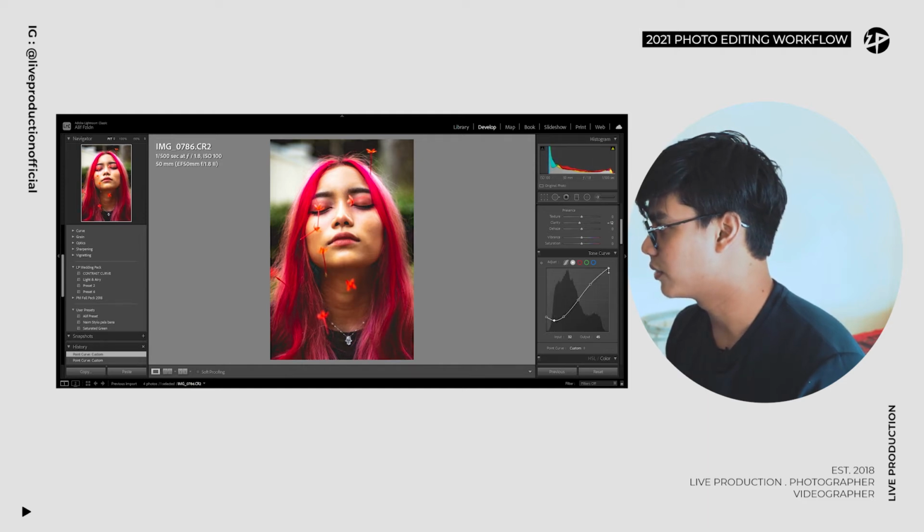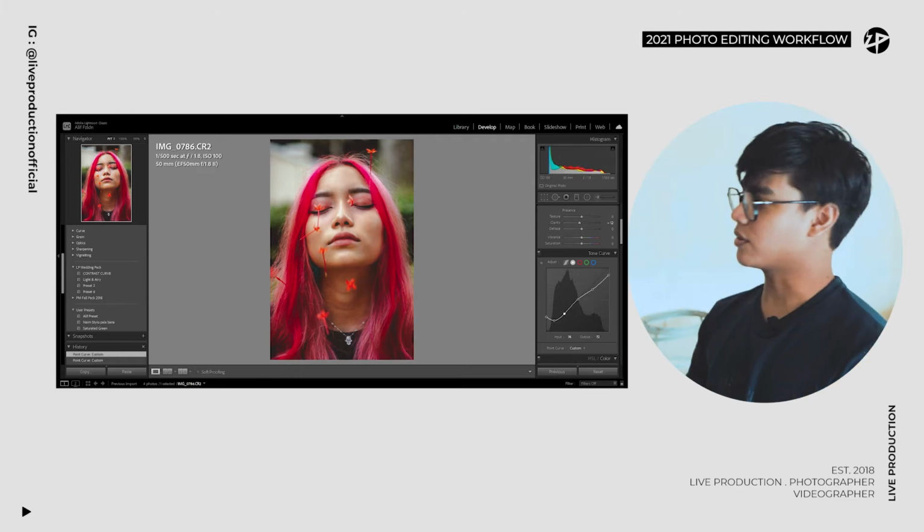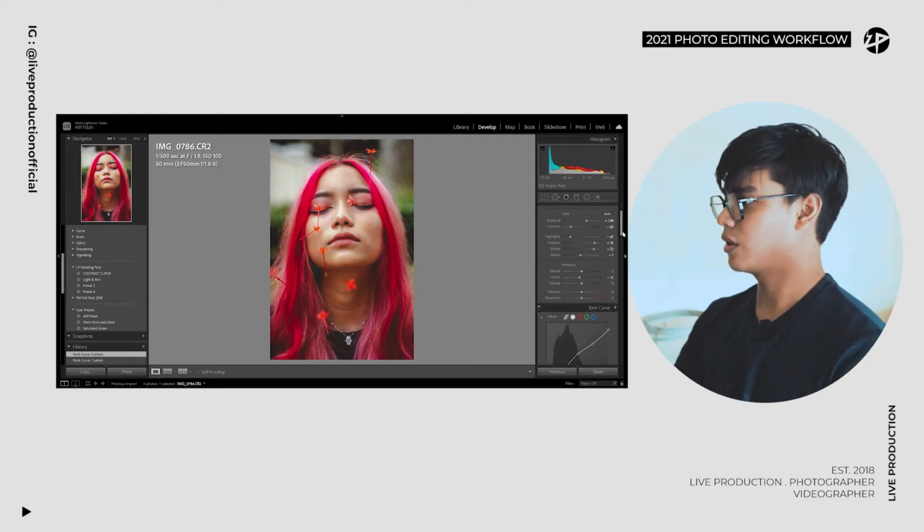Okay, there you go. And I'm also going to bring down the whites so it will be much more faded for the whites. I'll bring this down a bit because I think it's a bit too contrasty. Let's just bring it down a bit. I think that's okay for the overall look.